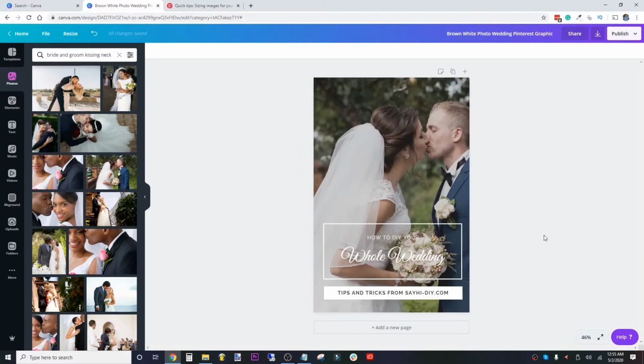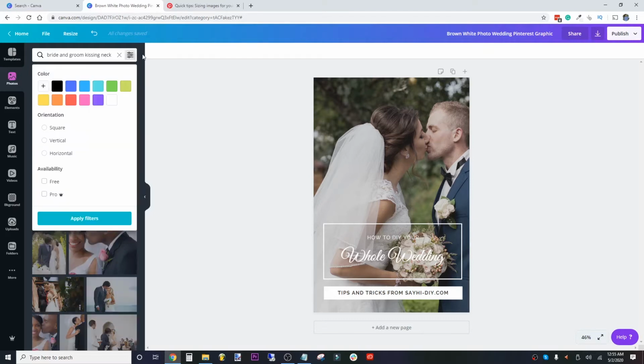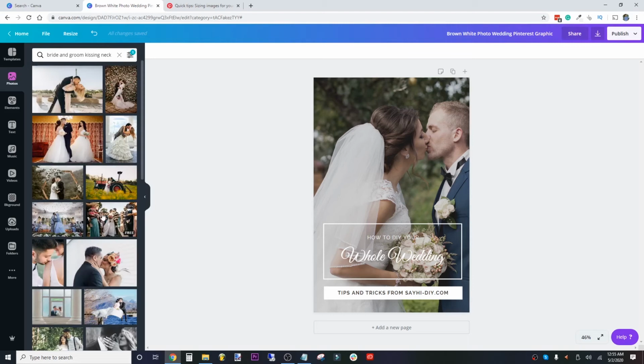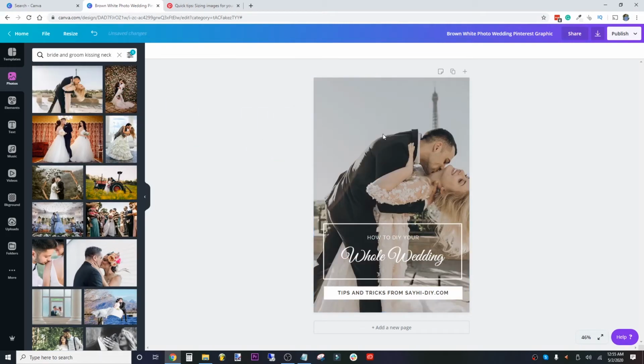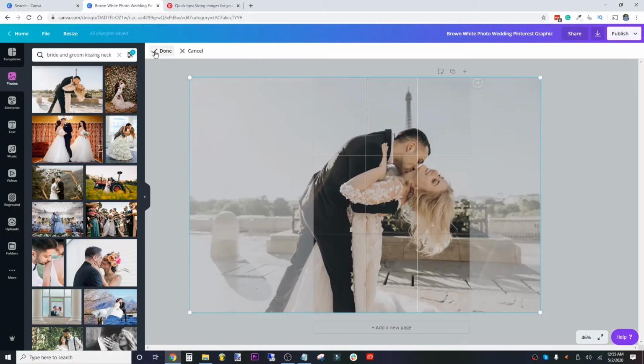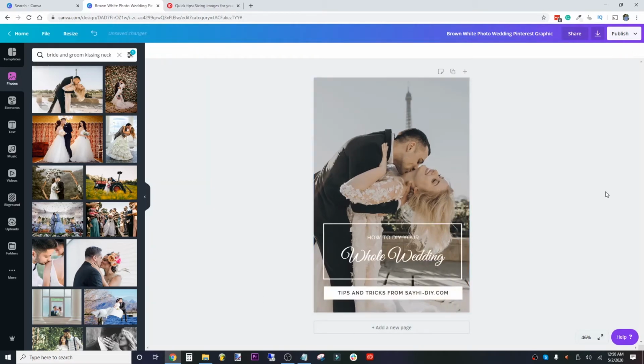It's going to place it on there. Generally it would place it on there with a watermark if you don't have the pro, and you'd have to pay for it when you go to download it. Or you can simply put in a filter for free. Now I only want to see the free images. Okay, let's drag and drop this one. Double click, just drag that baby over, hit done. Look at that.